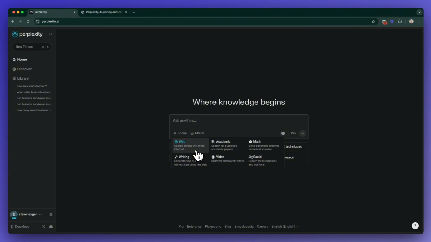However, if you wanted Perplexity to search only academic papers, we can click on academic. So this is really, really awesome for research purposes and fact checking, because we can use citations from recent, relevant academic papers. We click on math if we want to do calculations or a bit of mathematics. Writing is just text or chat without searching the web. So that's like the old style ChatGPT, I would say. We can search video and also social for discussions and opinions. So I think that's really, really important as well to get up-to-date information.